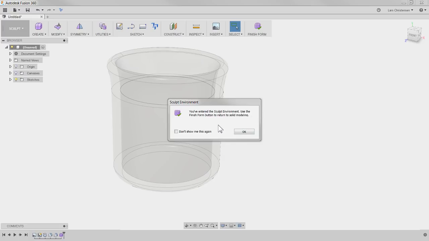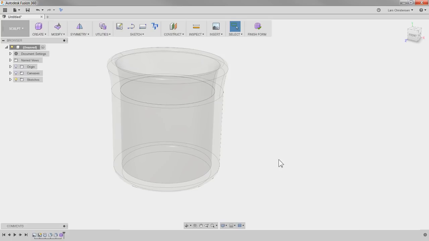And don't forget, if you have not touched T-splines before, or the sculpting area in Fusion, we have the intro video down in the description area of this one. Now, you get a warning you're getting into the sculpting environment. I'm just going to say okay to that. And you get a different size of tools in here. So now we're not driving with sketches anymore.